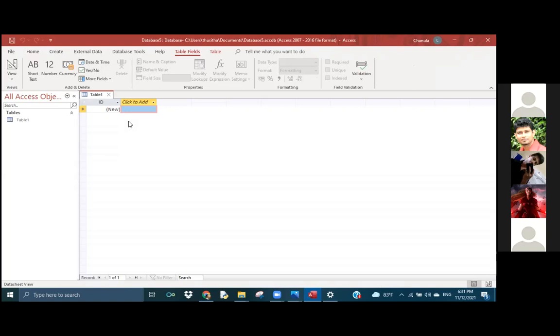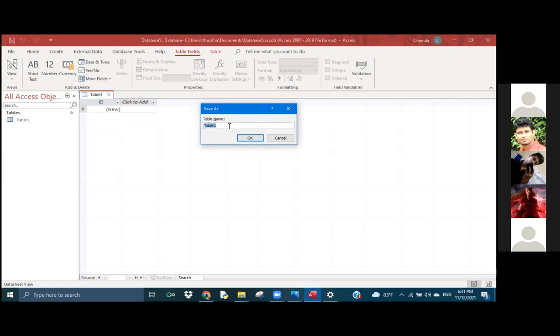Okay, so let's create the table first. Actually, to do that, we have to save the table. So please save the table first. Give the table name. Let's do the same as in the book. In the book, the table name. Okay, let's say we are going to do the marks table and student table, right?